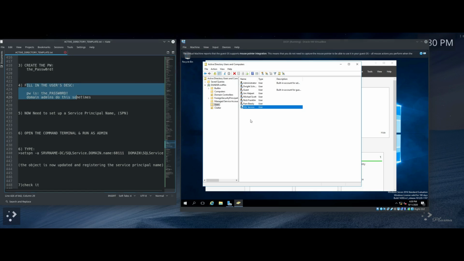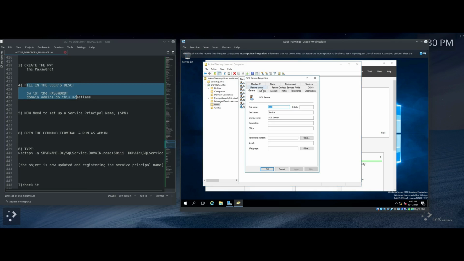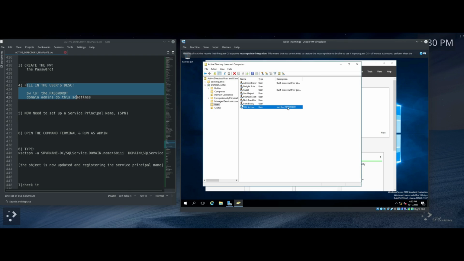User's description. So let's see, it's in properties, user's description. Yep, description. So sometimes this happens. They'll do this. Password is the PASSWORD exclamation point. Now we're going to set up a server, the service principal name. So we're going to apply this. Okay. So we'll see that already popped up.